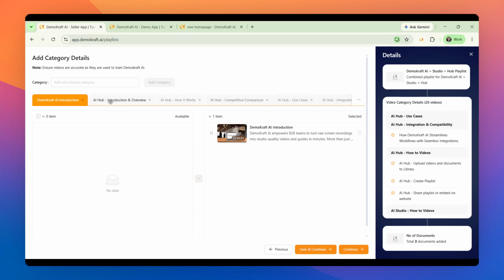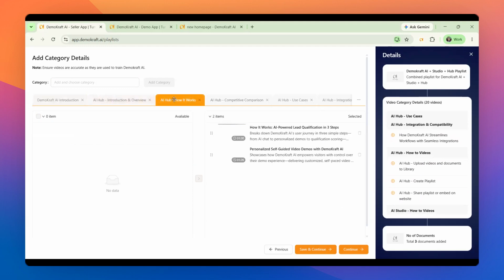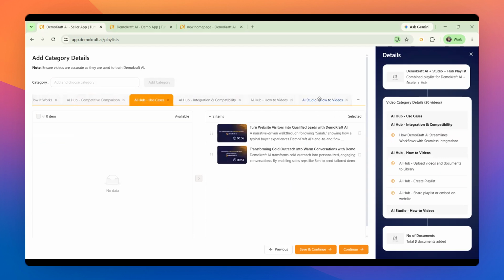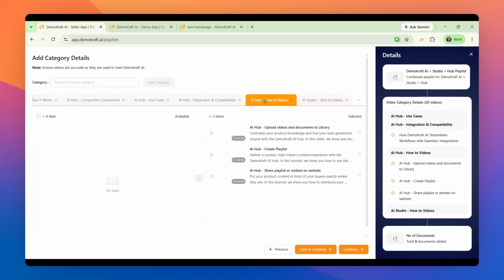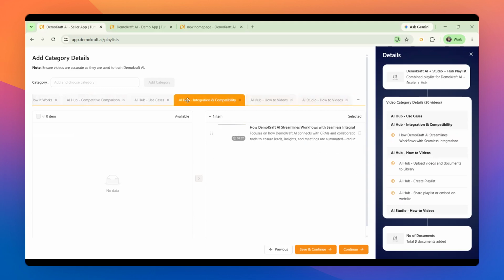You can also add multiple categories and arrange them in the sequence that works best for your session. These categories are shown to users when the session begins, so they can choose the topics that matter most and quickly access the right content. Once the setup is complete, click Continue, and your videos will be added to the playlist.